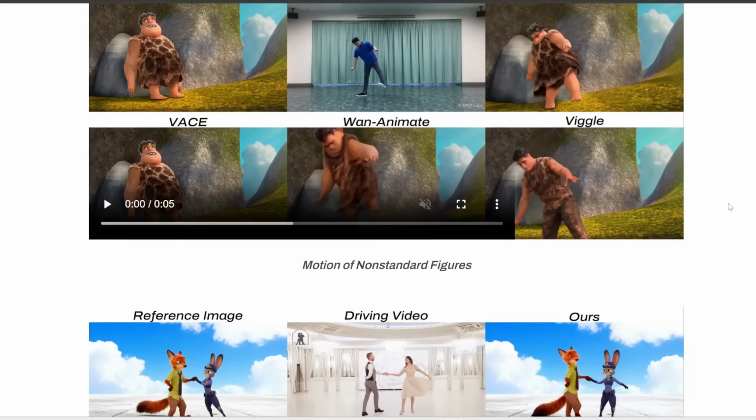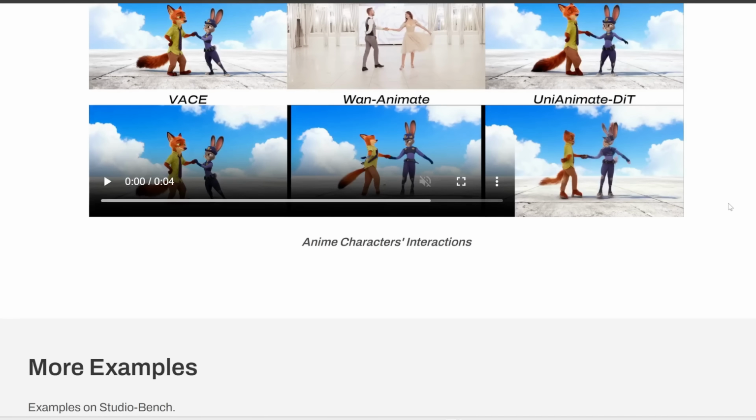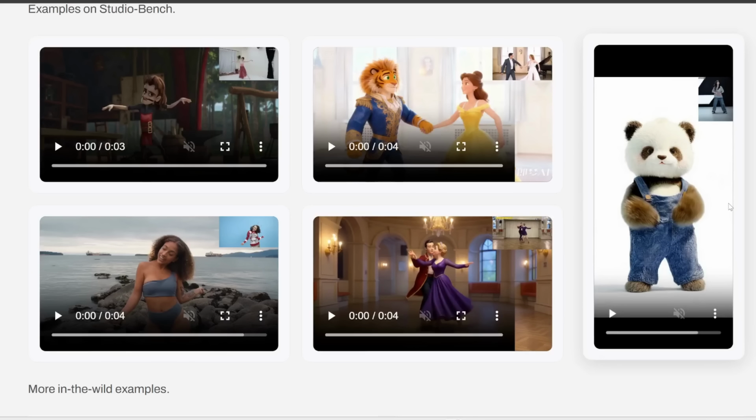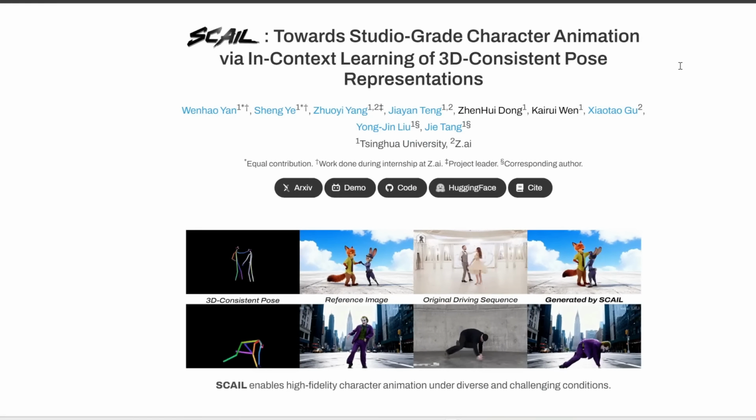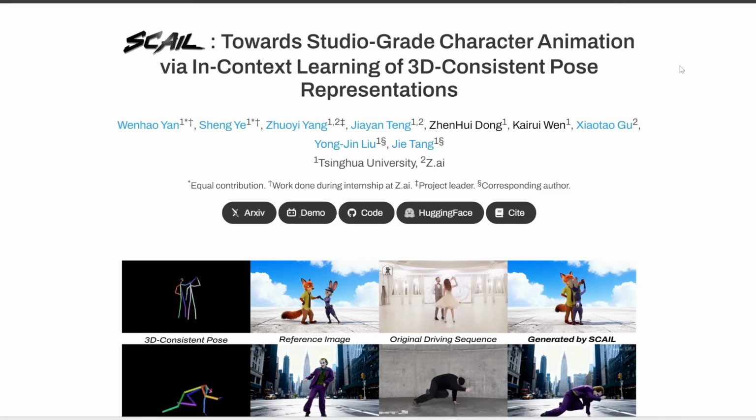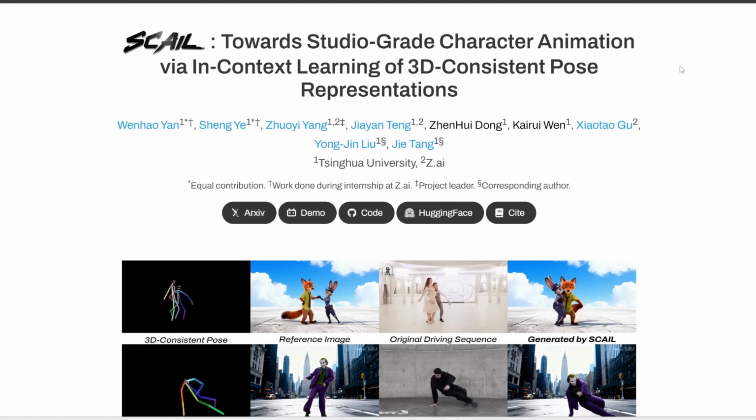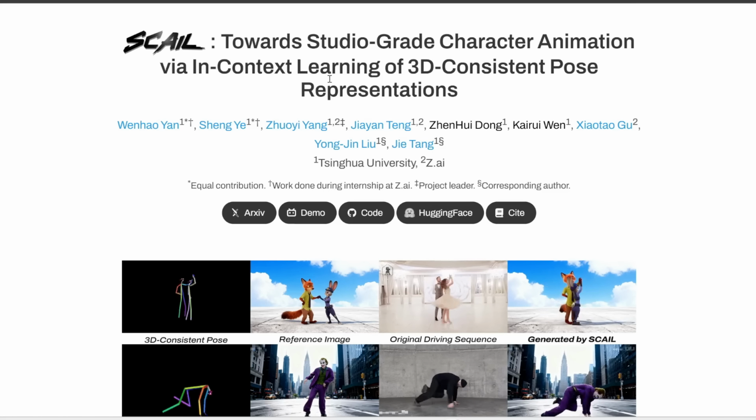Anyways, there are a ton of examples on this page. In the interest of time, I'm not going to go over everything, but just note that SCAIL is currently the best open source tool you can use right now if you're looking to control the movement of a character using a reference video. The awesome thing is they've released everything already.